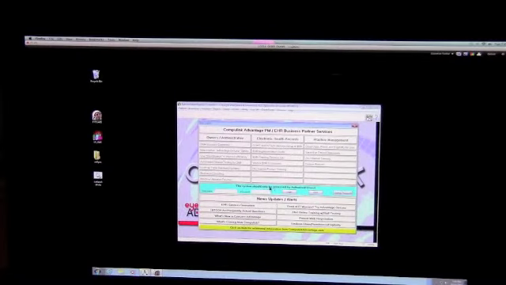Remember, when you're done for the day, you want to go over to the right to where it says log off. Don't hit the X, go to log off, and that will take you back to the main screen to log back in.